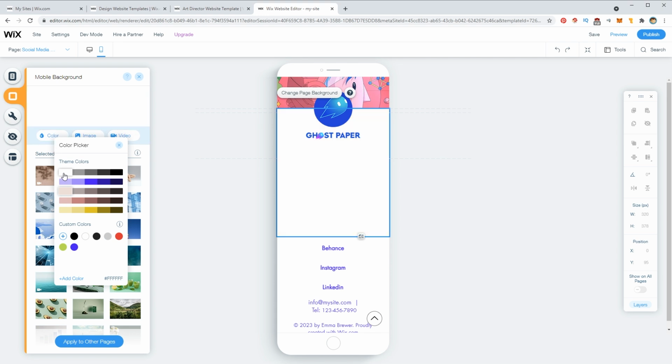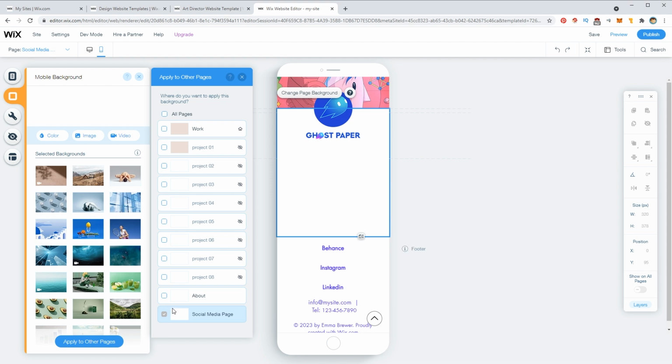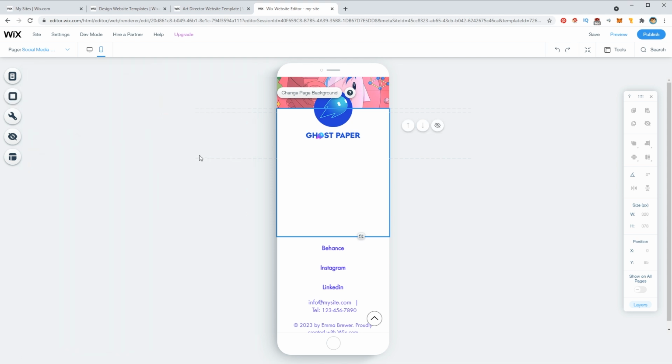So first, I'm just going to change the color of our background. I'm gonna make it white, and I can even tap apply to all the other pages if I wanted to, but really I just wanted it for the social media page. So I'm just going to close this. And now we are ready to start adding some content.